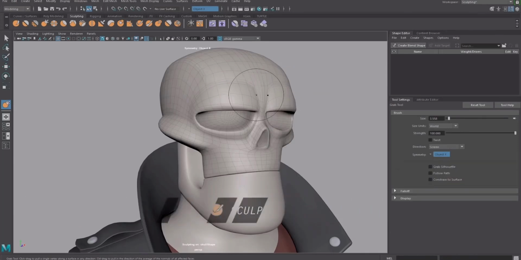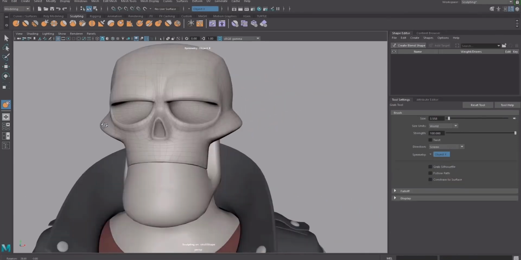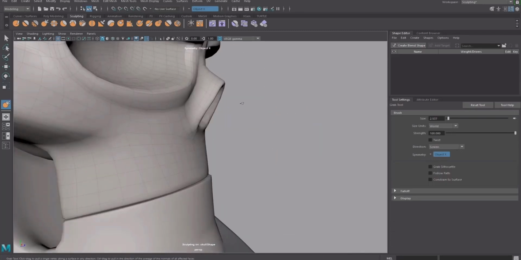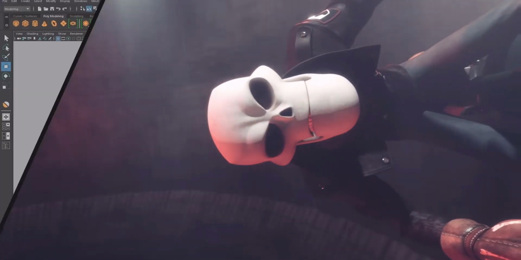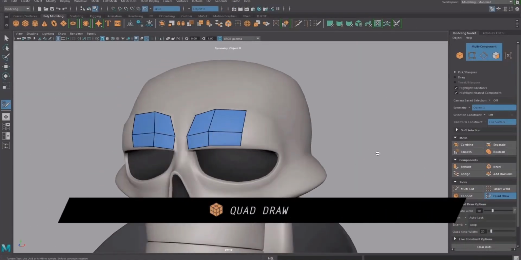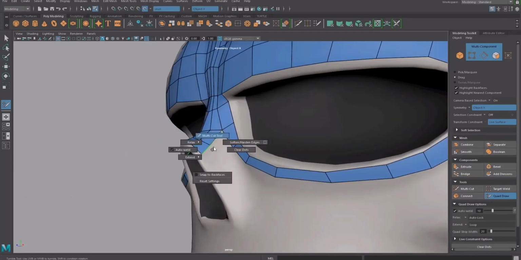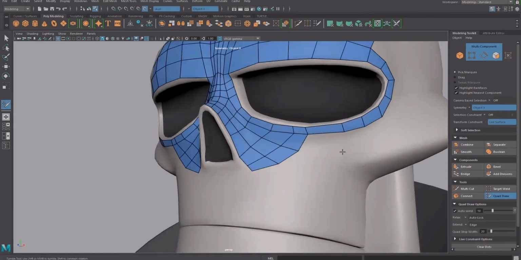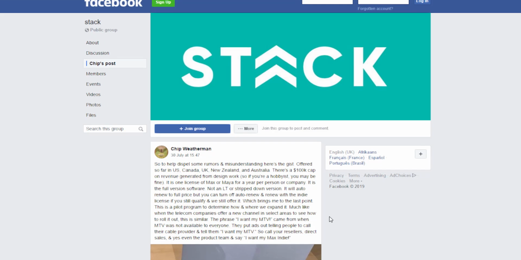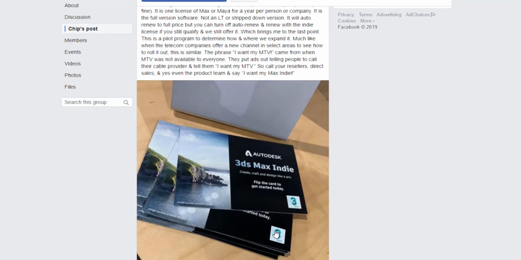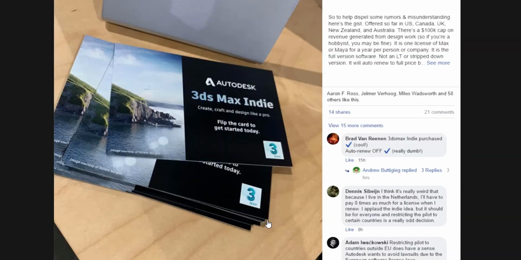So one more time, you need to make less than $100,000 every year, and you need to live within Canada, Australia, New Zealand, UK, and US. Furthermore, they've gone ahead to say that this for now is a pilot program. Actually, Chip Weatherman, the Autodesk chief product owner for 3D Studio Max, has gone over to Facebook and described this as a pilot program, and they're considering whether they are going to expand the offer to other countries or other territories like they mentioned, or expand the number of years.